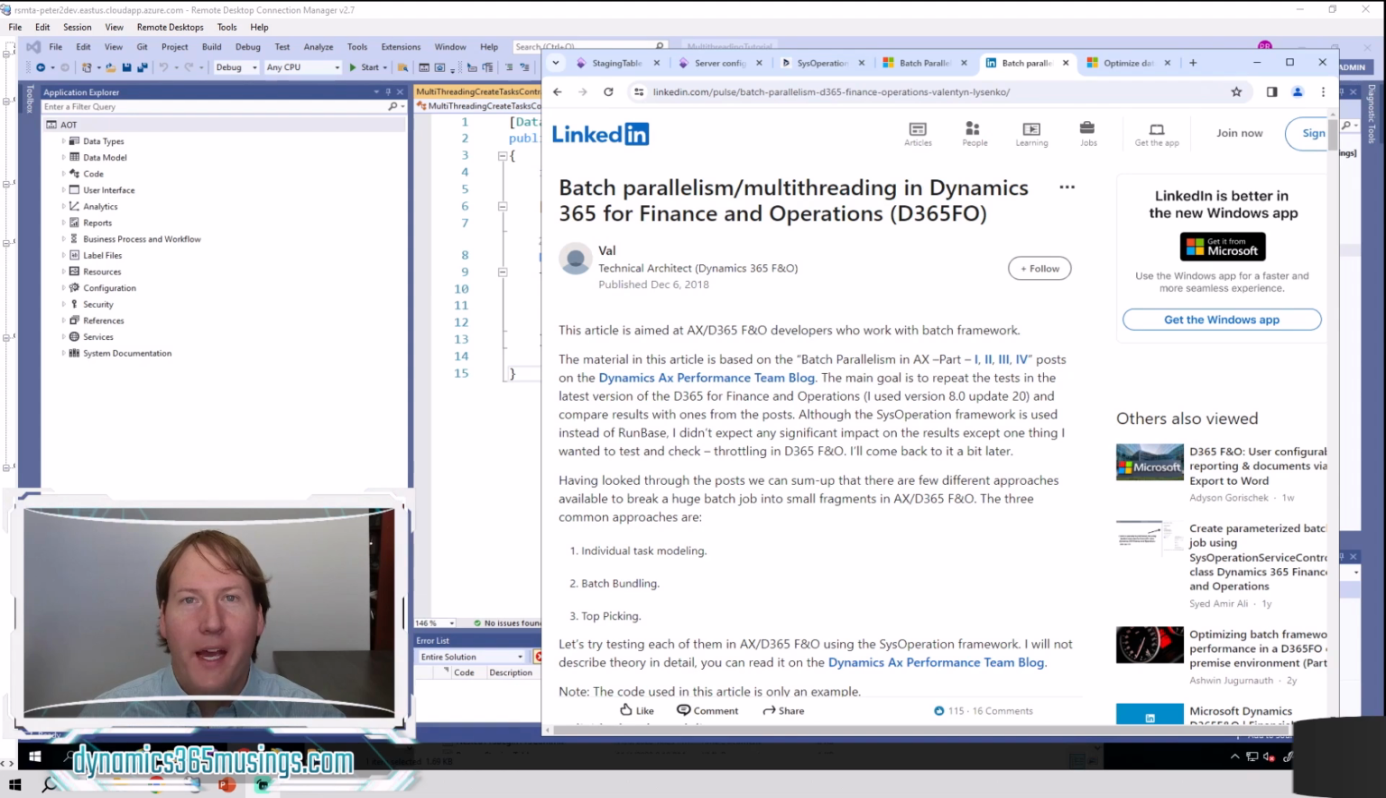We've talked in the past about sysoperation framework batch jobs as well as run-based batch jobs. Those are jobs for allowing the system to run processor-intensive tasks in the background instead of having you, the user, wait for it. And those are great most of the time. Those are plenty sufficient, and you can make those run really quickly.